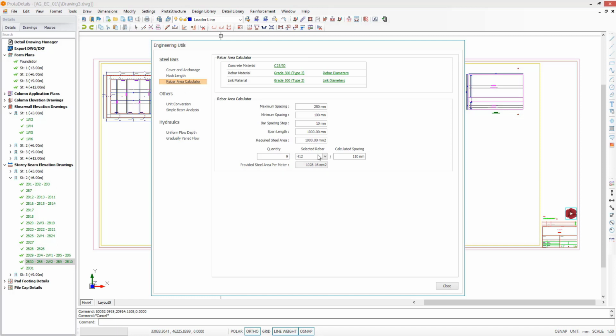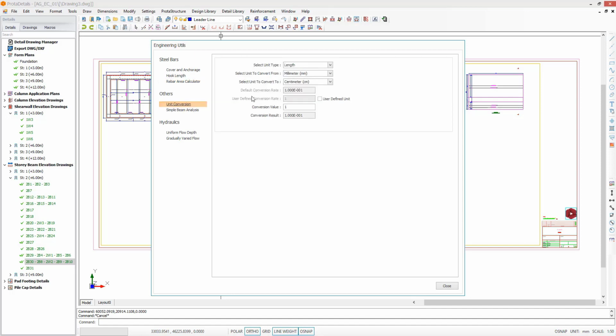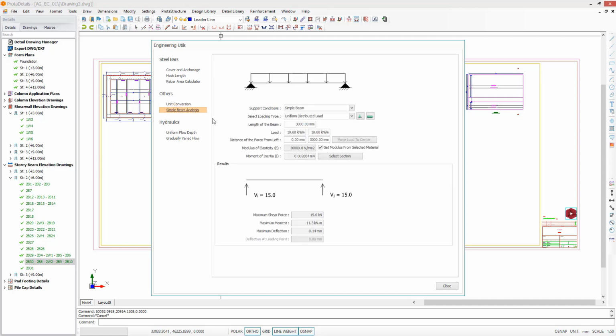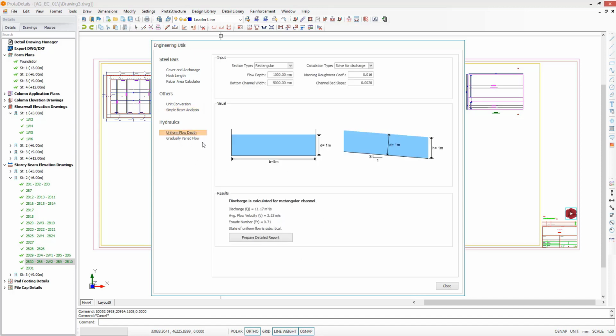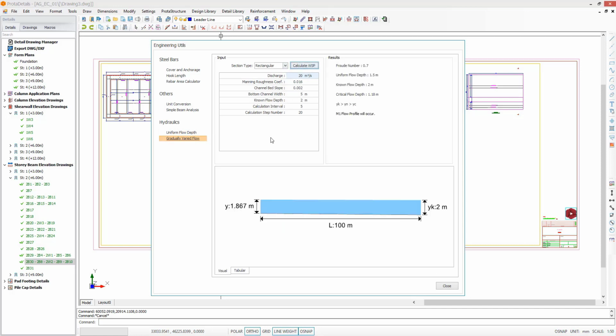And the rebar area calculator can provide you the steel area per meter, and vice versa. And here is a very extensive unit conversion tool, and the simple beam analysis you can find here with the results of shears and maximum moments, etc. And we have two simple hydraulics macros as well to calculate uniform flow depth and gradually varied flow here.